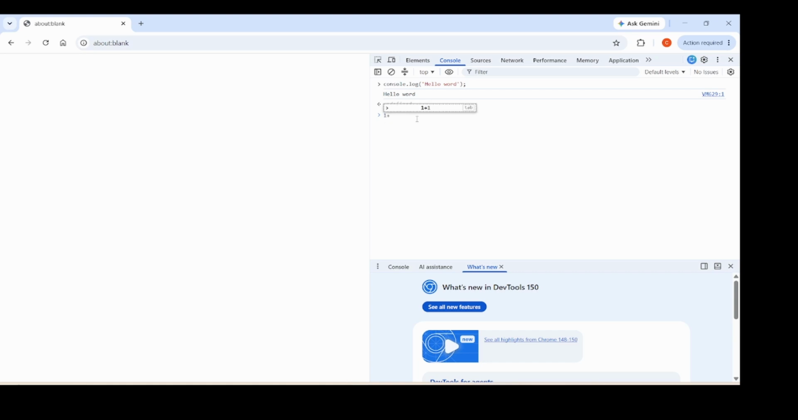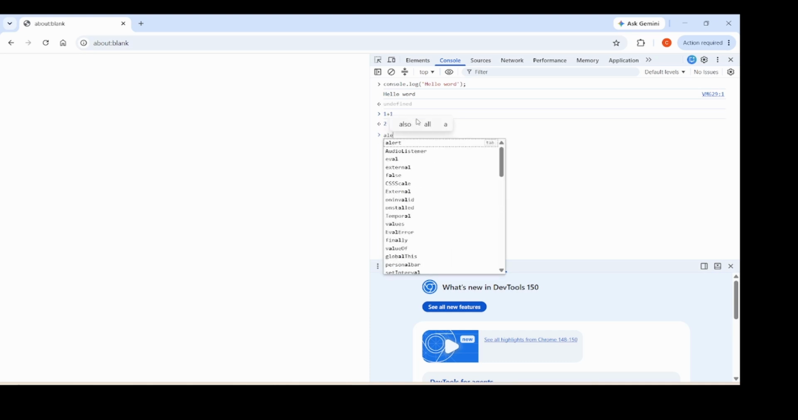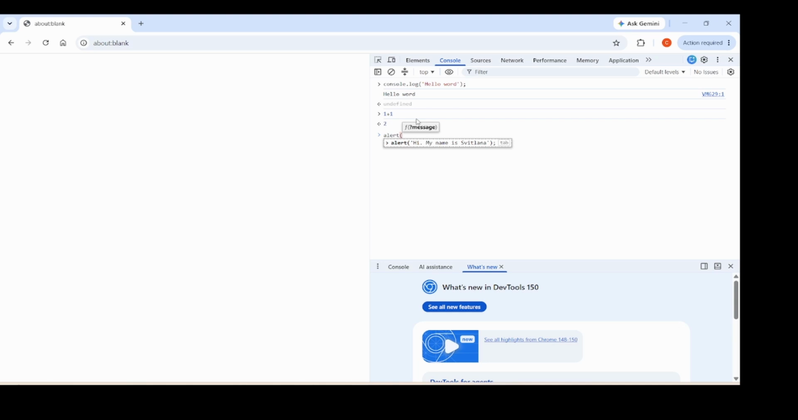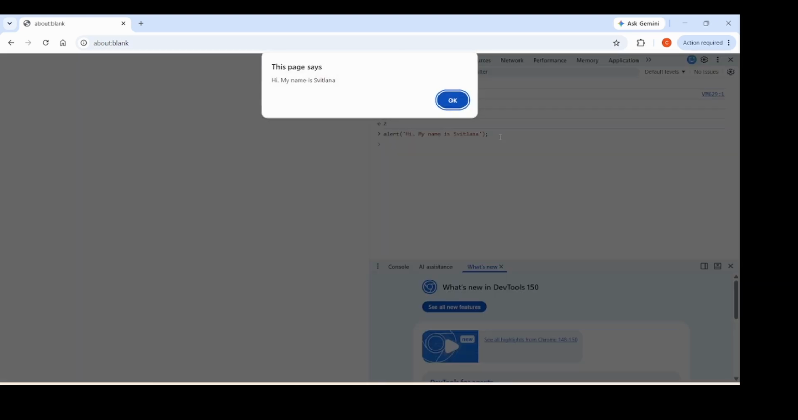Also, it can execute some mathematical expressions or functions like alert and some text inside it. In this case, if I execute, it shows an alert with the text which I entered.